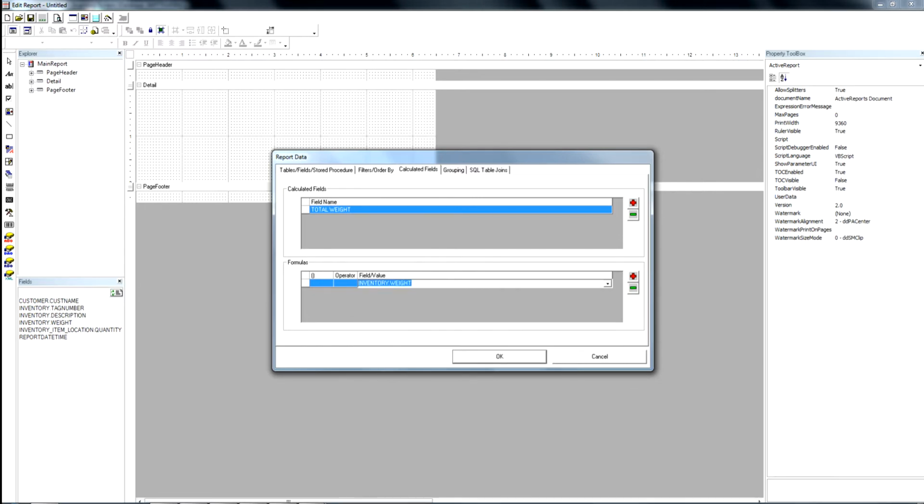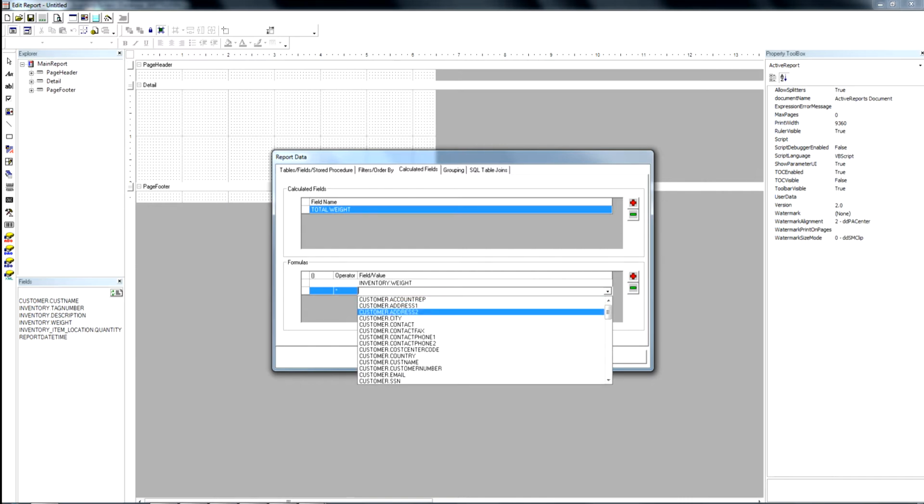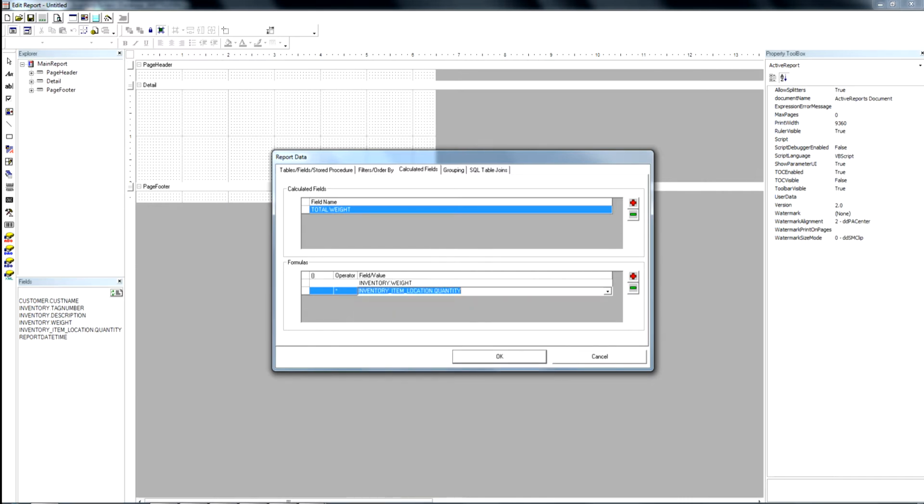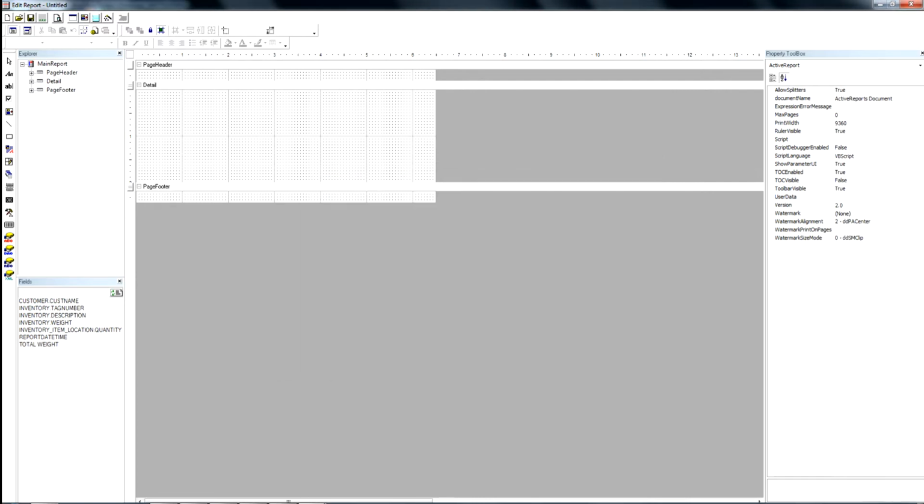Okay, and then I hit the add again. And then the operator is the calculation. So you have plus, minus, multiply, divide. I want a times. And then I pick times, inventory, item location, quantity. Because that's what I want to do. I want to calculate weight times quantity. And then I say okay.